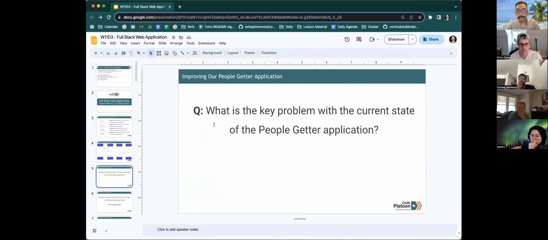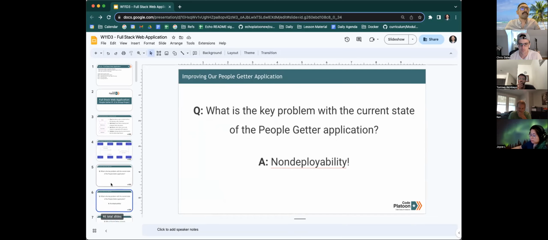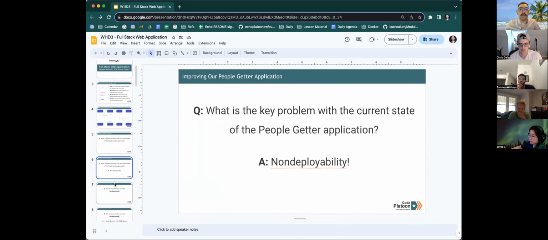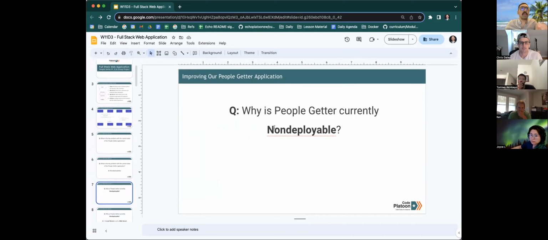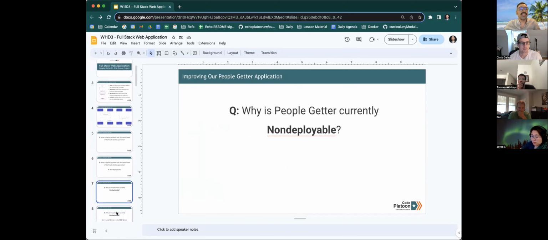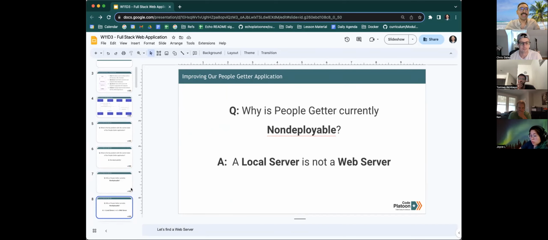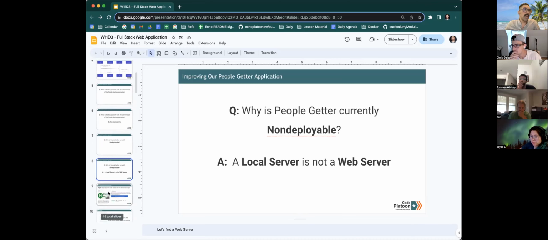It's only accessible to those running the Docker containers. Exactly. Non-deployability. Tyler, you pretty much answered that too. Why is PeopleGetter currently non-deployable? Like you say, it's only accessible to the people running the container. A local server is not a web server. A local server is accessible only locally.